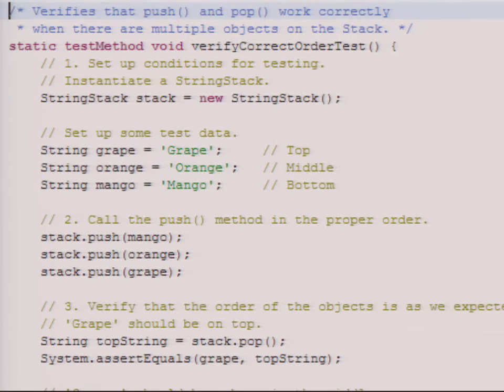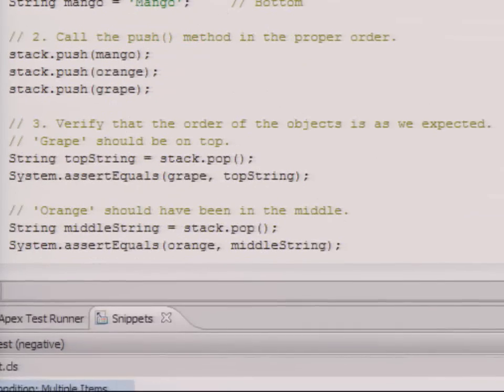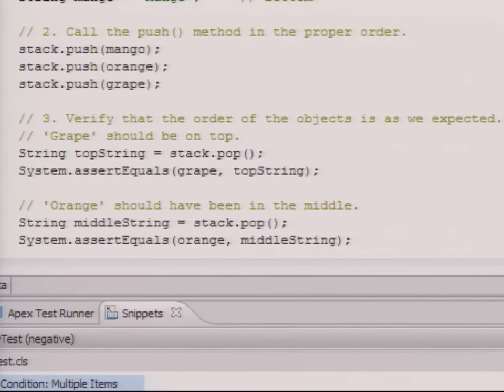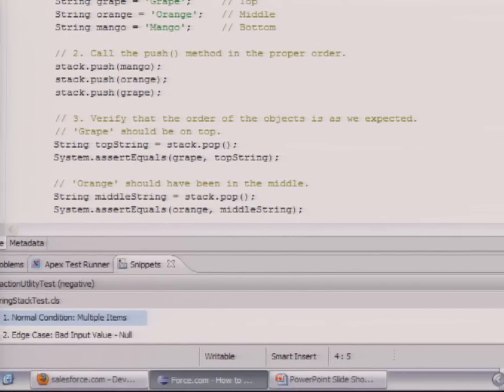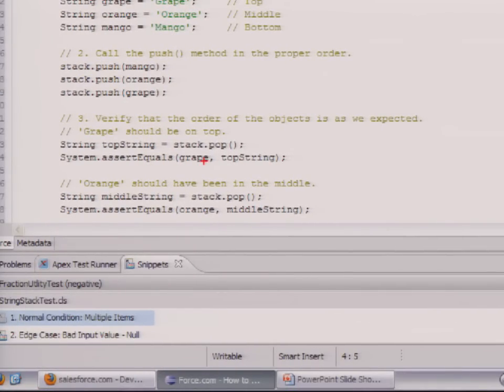So here you're going to see it again. The first thing I do, I set up the conditions for testing. In this case, that means declaring my string stack. And I've also set up some test data. So I've got a grape, an orange, and a mango. And I'm going to push them onto the stack. And that's the second step. So step 2, I'm going to call the push method, and I'm going to do that in the proper order. So I know the order these objects are going onto the stack. And so in the third step here, I can verify that those objects are actually in the stack in the order that we expected. And the way that I do that is I'm going to call stack.pop. And so I'm actually using 2 methods for my class here.